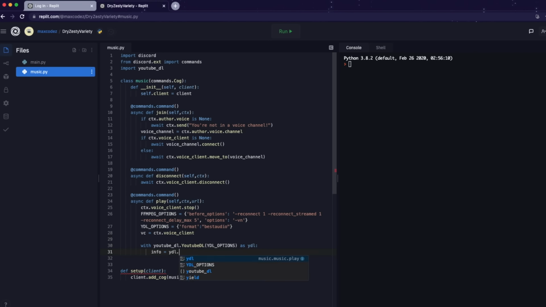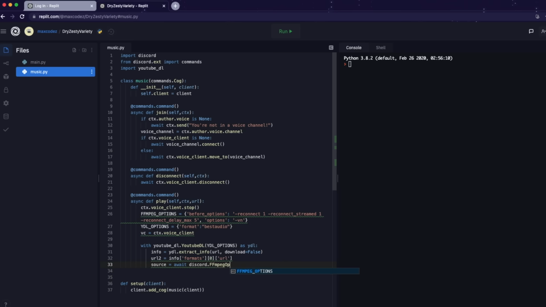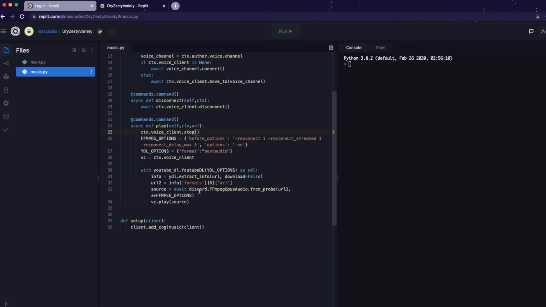And now we're ready to stream the audio with youtube_dl.YoutubeDL(YDL_OPTIONS) as ydl. Info equals ydl.extract_info(url, download=False). So download equals false. And then url2 equals info['formats'][0]['url']. And then source equals await discord.FFmpegOpusAudio.from_probe(url2, **FFMPEG_OPTIONS). And finally, we need to play the audio. So vc.play(source). So what this part does is it creates a stream to play the audio, and then we're streaming it directly into the VC.